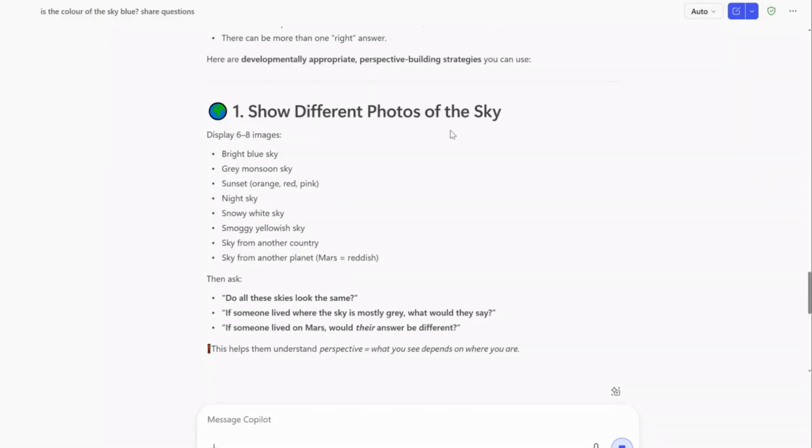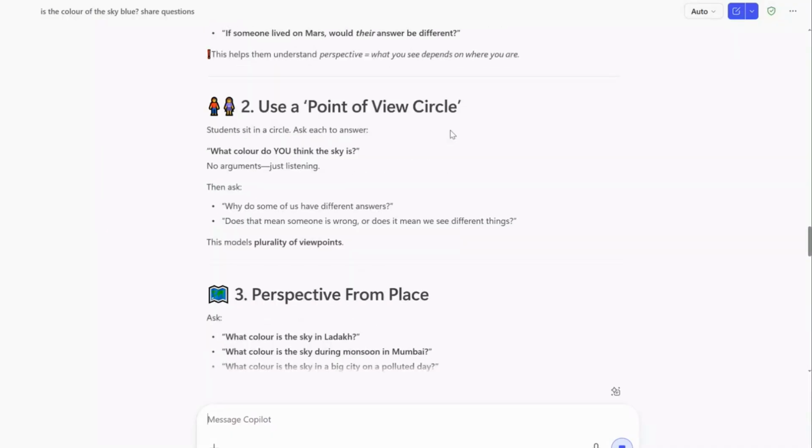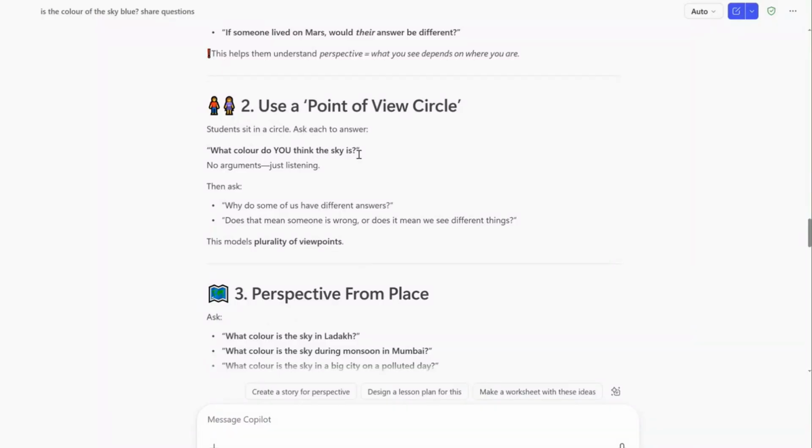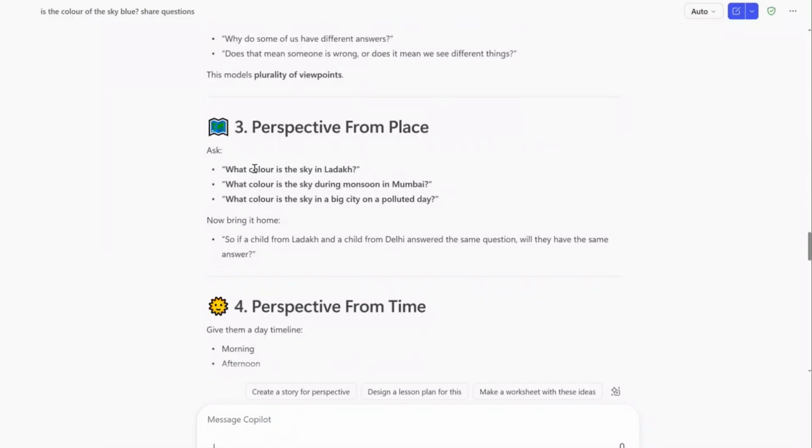Show different photos of the sky. Now, I don't have those pictures, right? Remember that. Not a problem. Use a point of view circle. What color do you think the sky is? Before showing them, ask them this. Listen to them. Let them say their mind. And they say, which color is the sky in Ladakh, in Mumbai, on a polluted day? What does it look like?